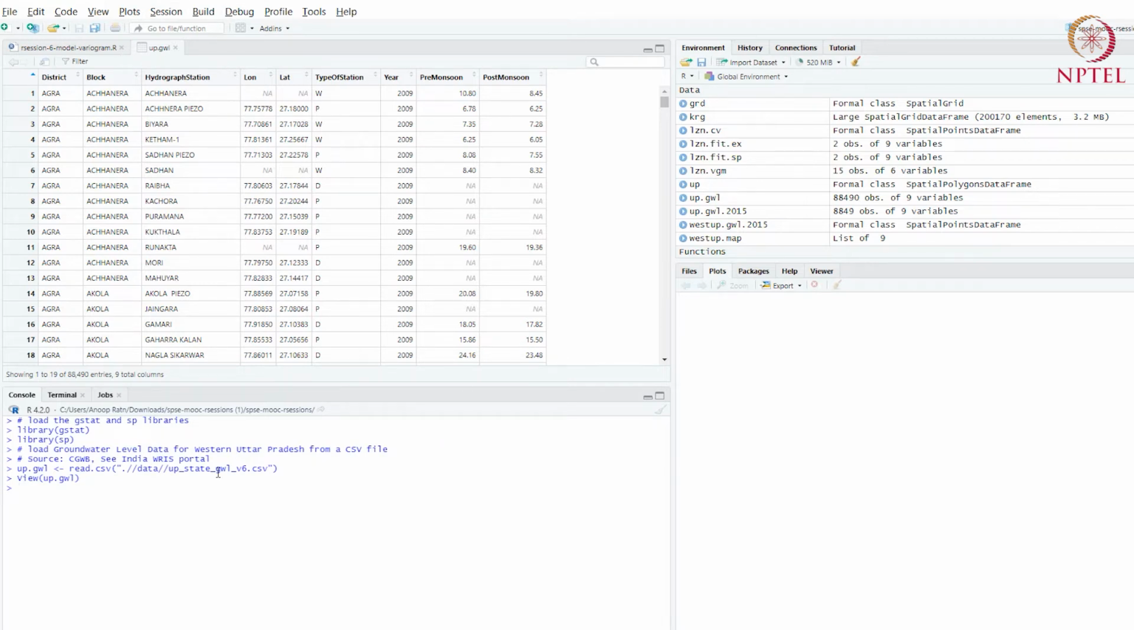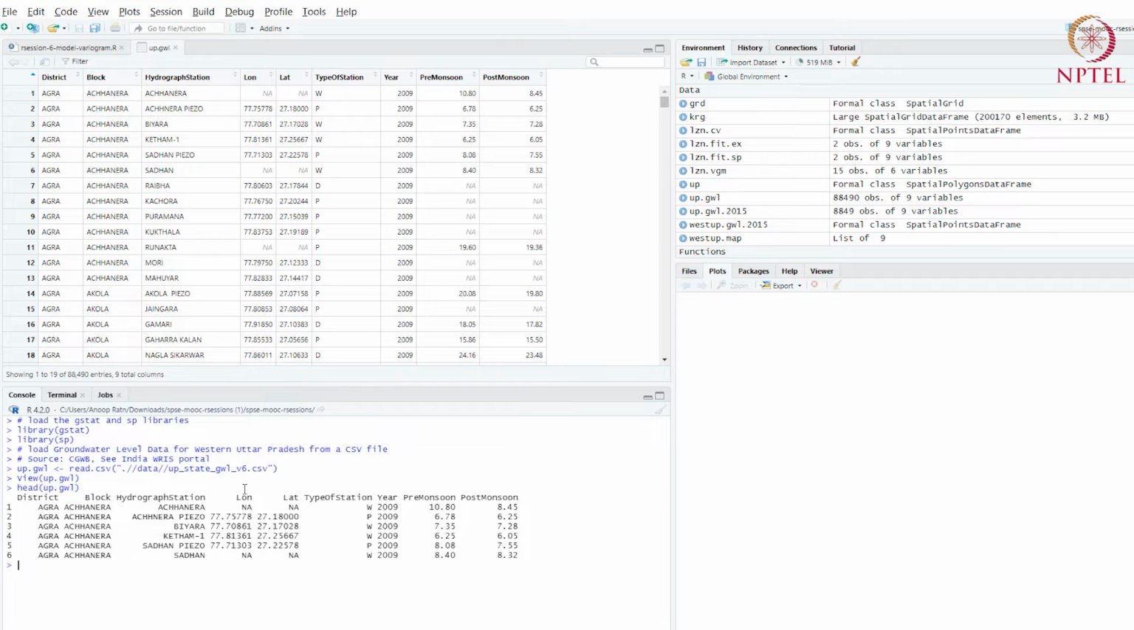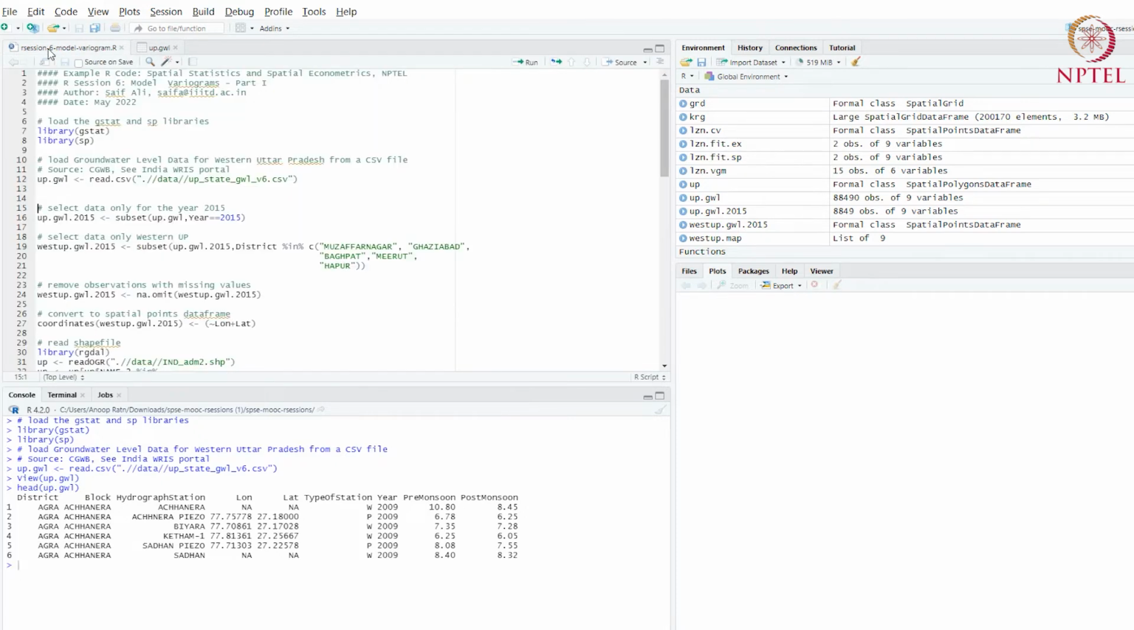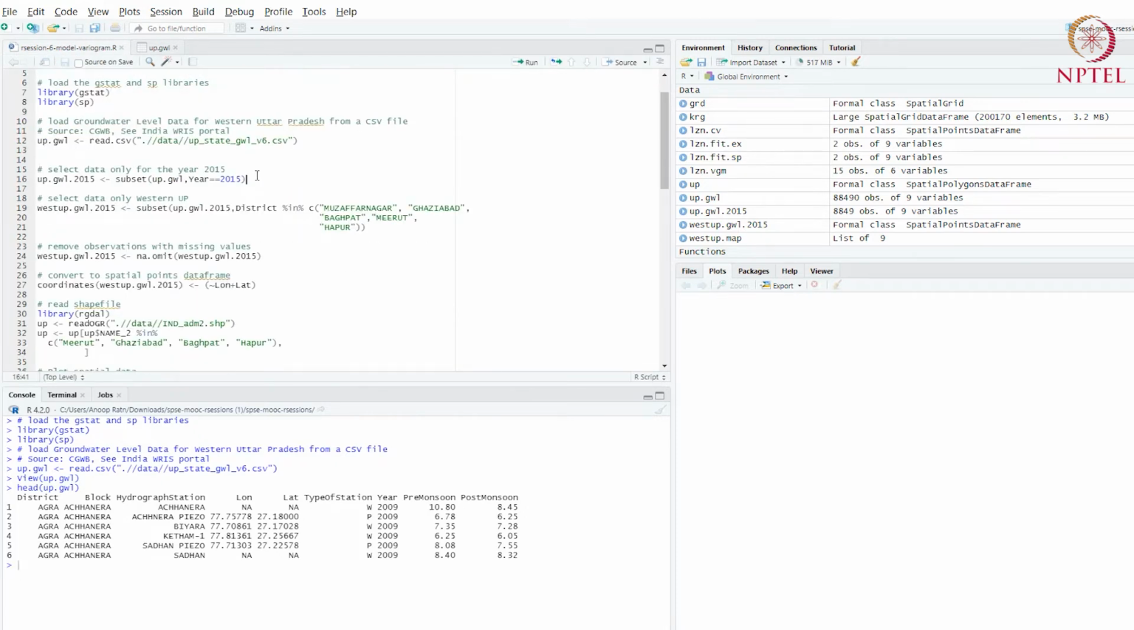So this is what the data looks like. Of course, we could have also just done head, remember the command head, right? If you just type head, it would have shown you the same information, but I prefer to just preview the data by clicking on the name of the object here. So now that we know what's inside, we're not going to estimate the variogram for all of the data.